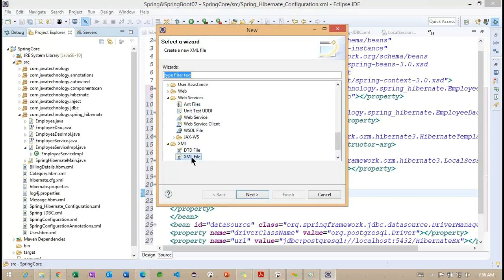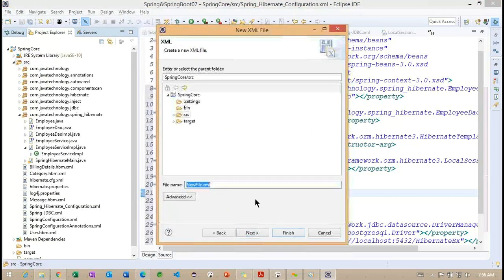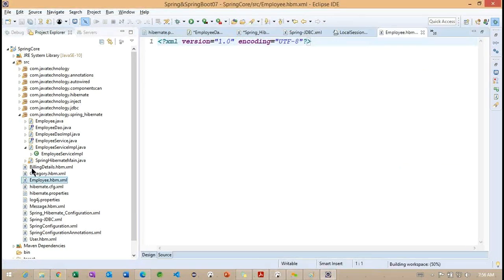No, basically we already have one mapping, so let me create one more XML file. So this is better. Basically, the mapping file we need to create based on the name of the model class. So what is the name of the model class we are working with? Something called Employee. Employee.hbm.xml. Now let me finish here.